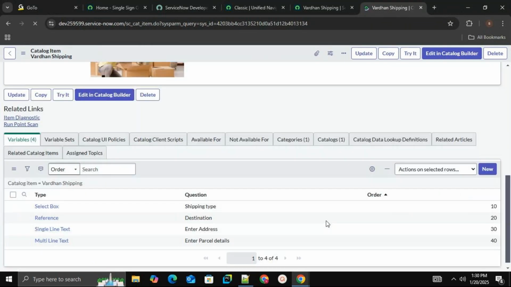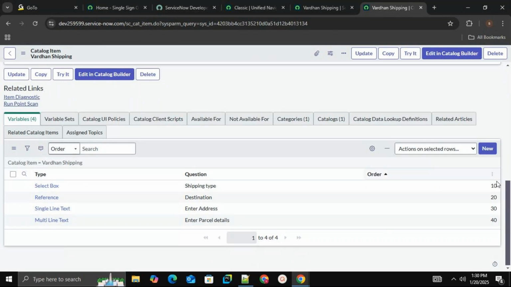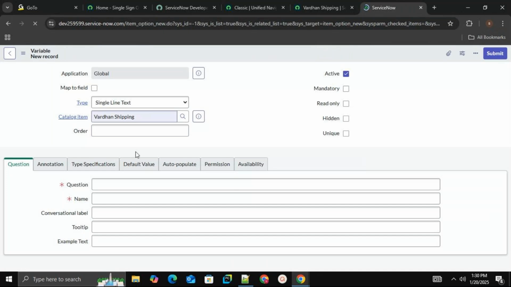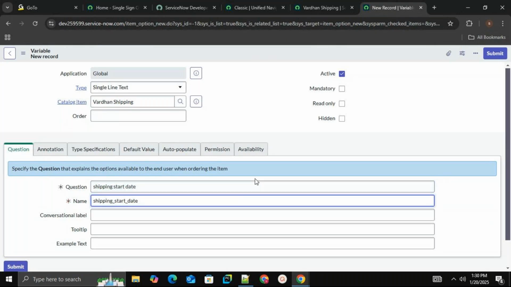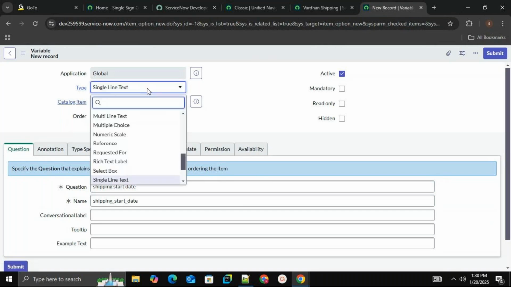variable called date. Up to this I have given order 10, 20, 30, 40. Next one is 50. We have a date type of variable. Let me open this. Shipping, shipping start date, right? And we need to select the type of the variable. We have a date. Let me select this date.